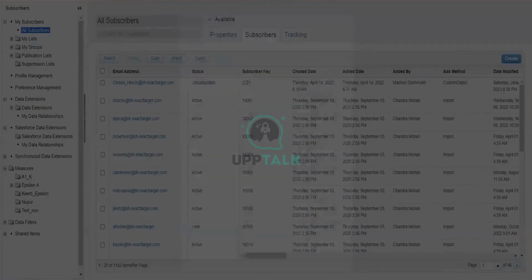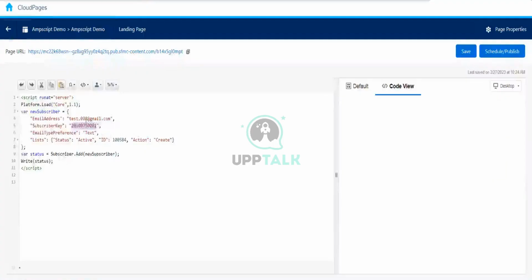What we can do, we can come over here and then we can run this code. What are the things that we are doing? First of all, we are writing the opening tag and then we are loading the core library. Then we are creating this object in which all the information about the subscriber will be stored. And then we are using this add function. Whatever this function will return, we are going to store in this variable that is called status.